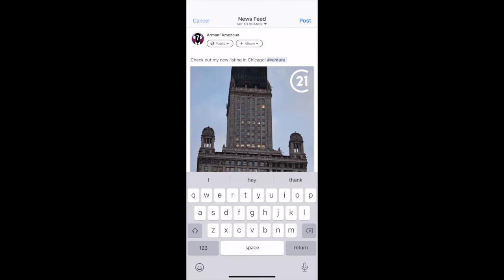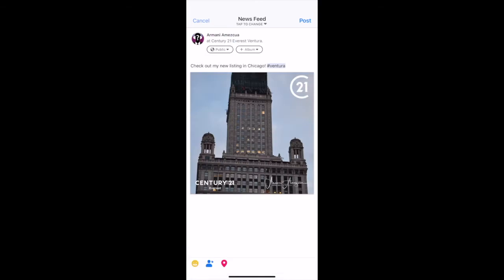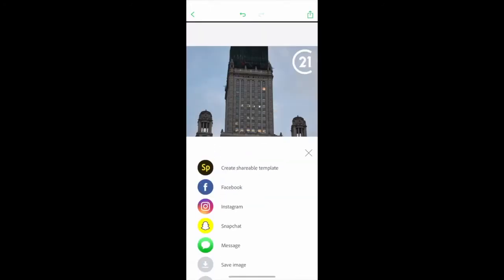And then on the bottom, you have your options of tagging the location, as far as putting in the city. I'm going to put Ventura. And actually, I'm going to put Century 21 Everest Ventura as my home office. And that's it. Okay, and then I'm going to click on post, and it's on Facebook. Done.